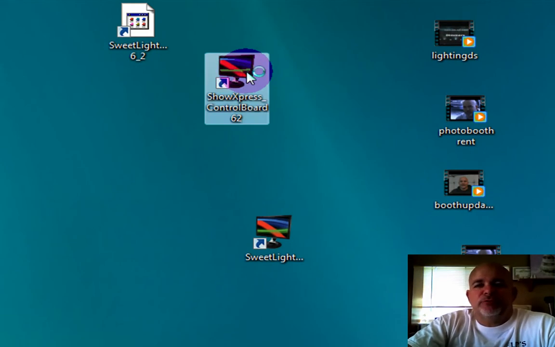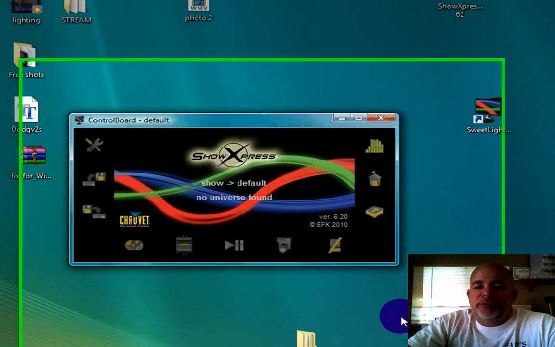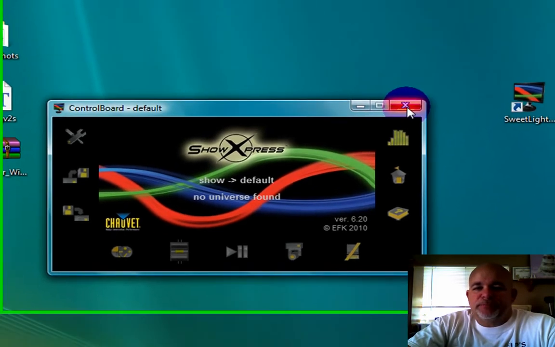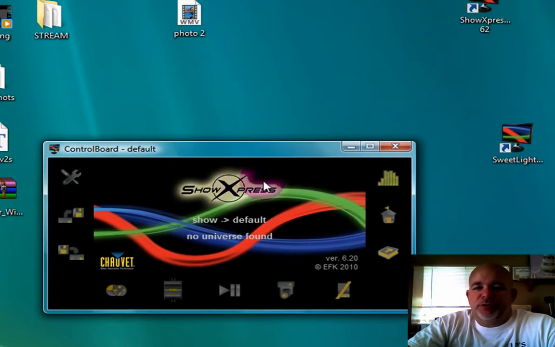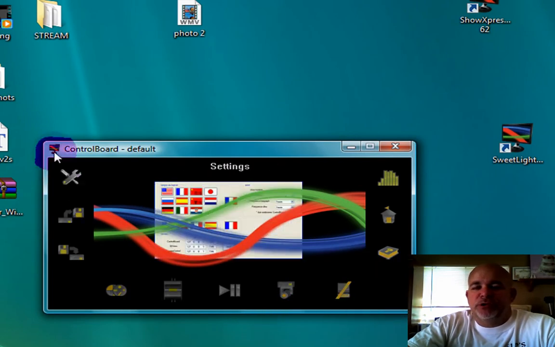So first, to find out what version you have, launch your software, and you notice right here in the bottom corner it says version 6.20. Okay, and that's my ShowXpress. It says right here in the center, ShowXpress, and right here it said 6.20.